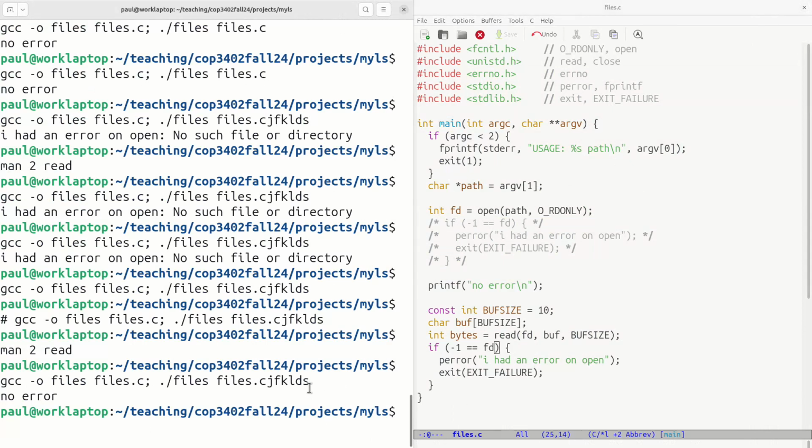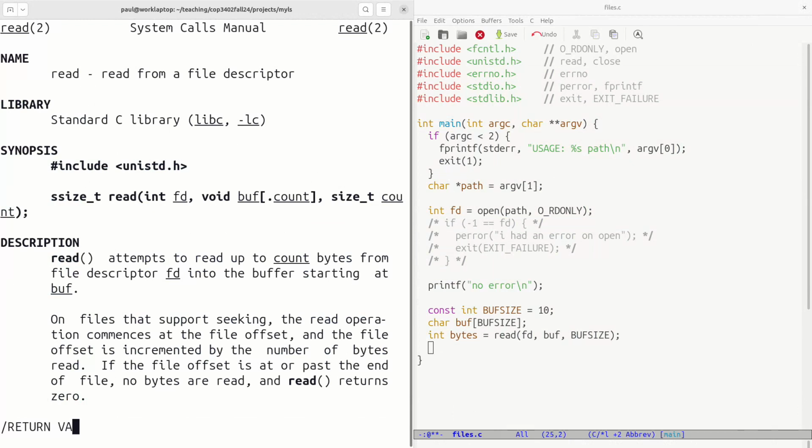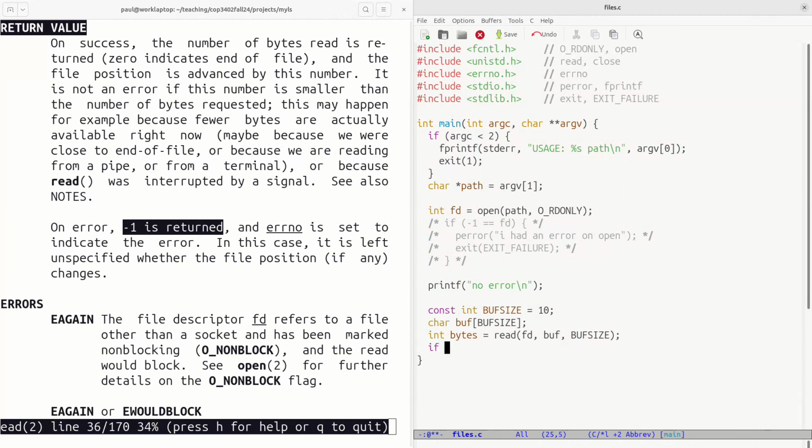Let me not do this code cloning. Let's do this by hand. Let's look at the return value for read. On error, -1 is returned. So -1 equals, where's the return value of read? It's in bytes, good. And I am going to do a little code clone here because I am lazy. So let's just say we had an error on read.